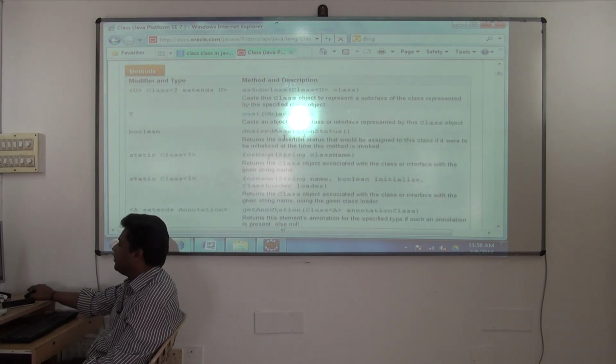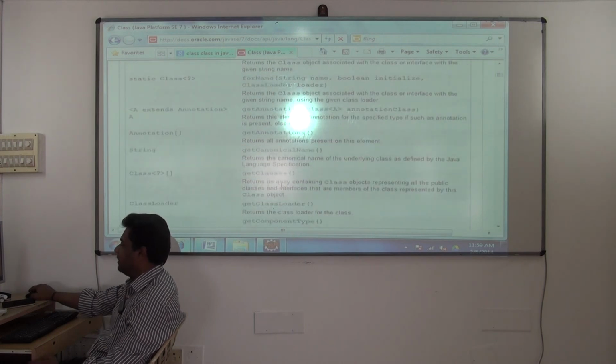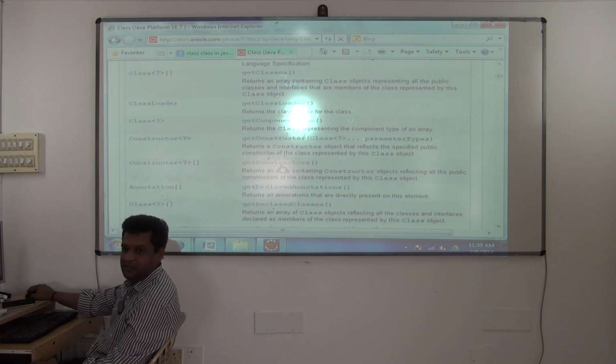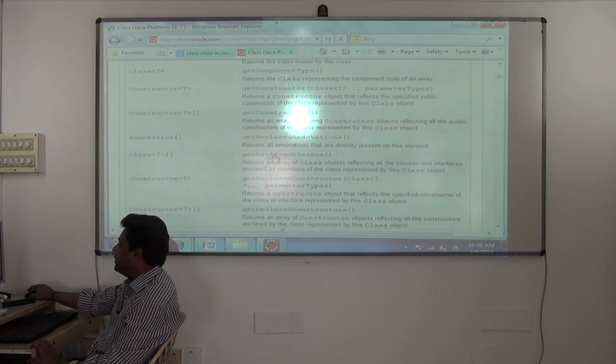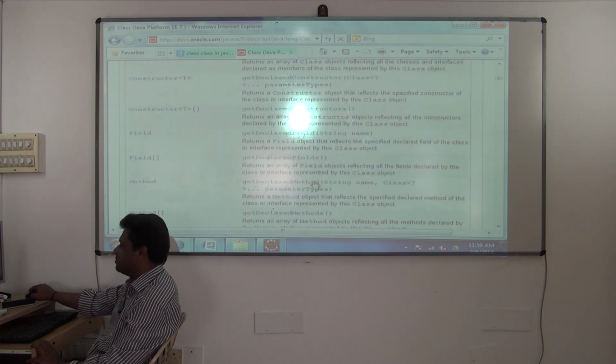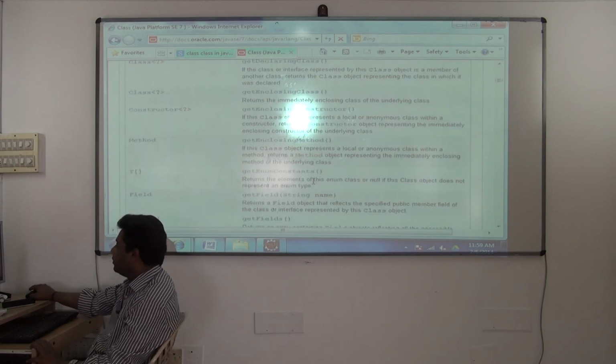Understood? So these are the different methods. forName is one method, which we'll be seeing now. getAnnotations, getClasses, so many are there. See, getConstructors. It will give the list of all the constructors. One by one, as I explore, you'll start understanding all these methods. getDeclaredClasses, getDeclaredConstructors, getDeclaredFields. Just notice these are the different members that I'll be teaching you now.